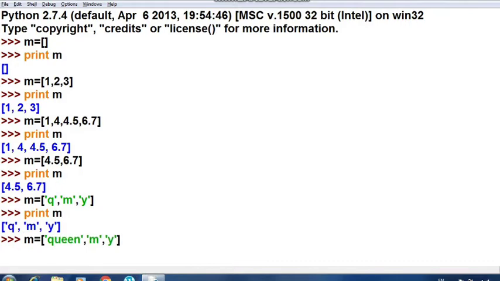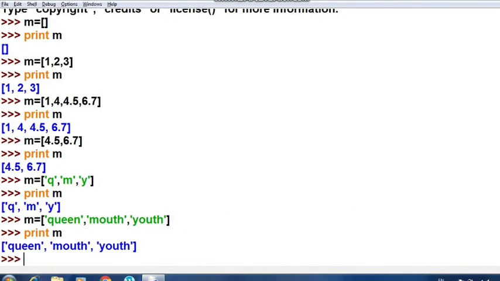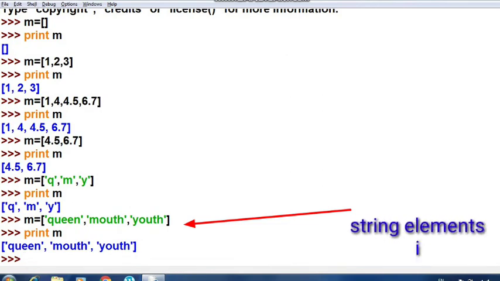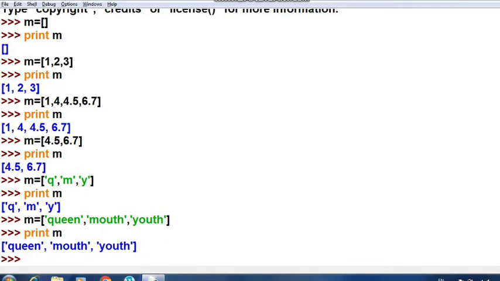So let us write here string data type items. I have written three words, you can see queen, mouth and youth. These are the strings which I have included inside the list. So you can see that we can create a list with different kinds of items. You can contain a combination of items as well, and you can create them separately as per your requirements.